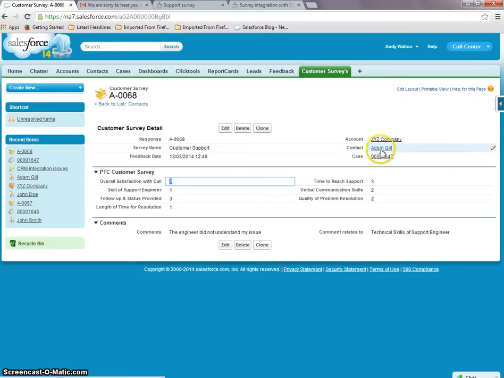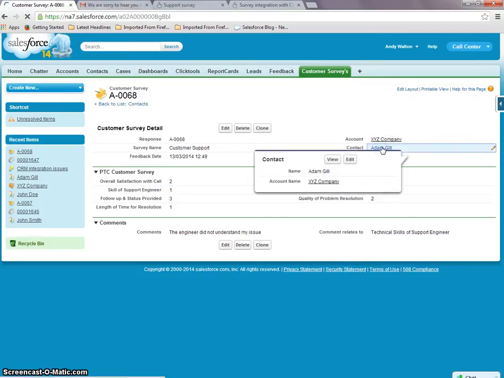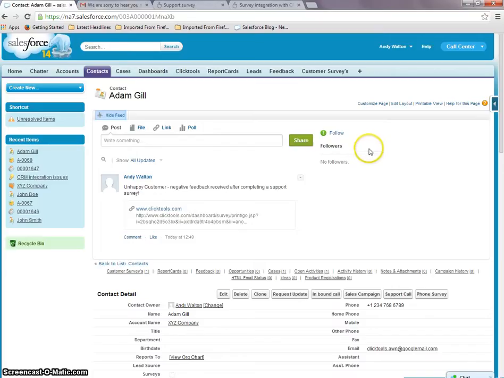If I go back to the contact record now, we can see that ClickTools has also notified us of that negative feedback using Salesforce Chatter. Here we're using the standard feed on the contact record. You could also display that on the account. You could also write to a private Chatter group if you wanted to.